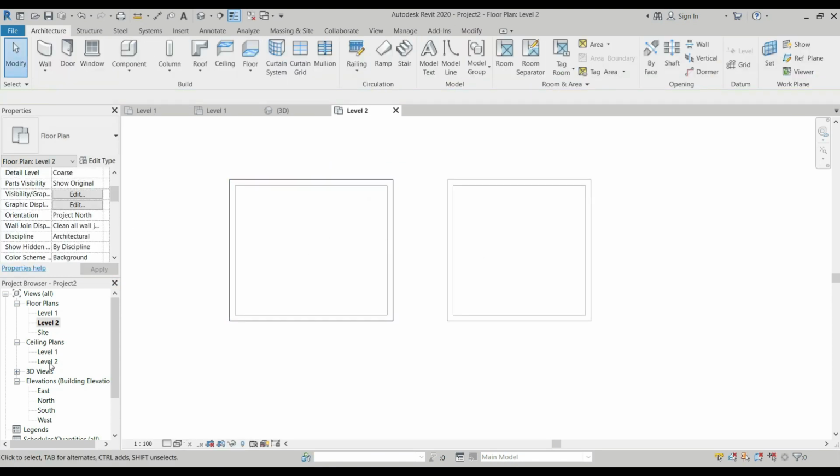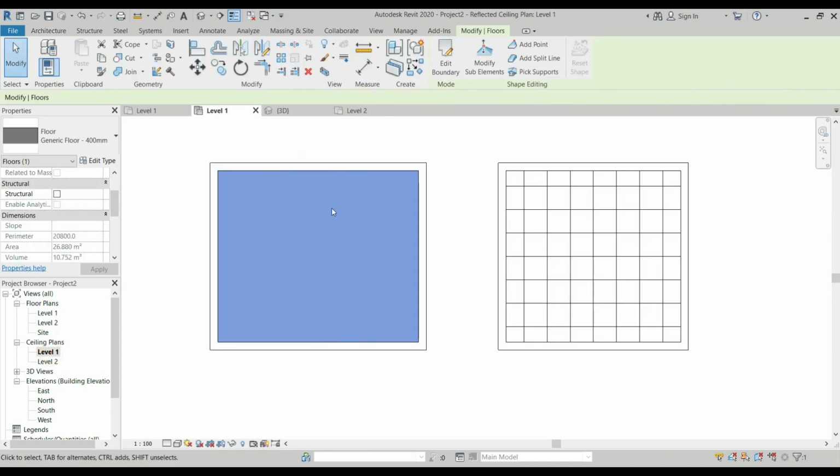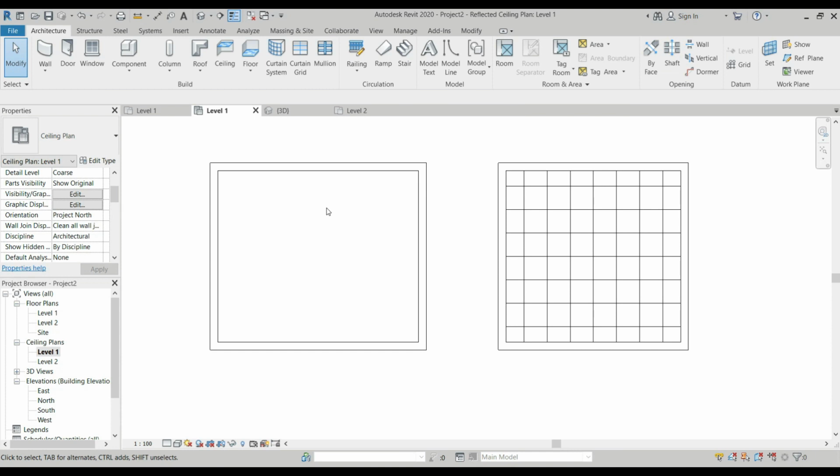Okay, so if we go to our ceiling plan at level 1, so this is now our floor. The difference between these two, if you use your floor as your ceiling, is that when you're going to put families, for example, pin lights, you cannot put it because this is a ceiling. Unlike this, because this is not a ceiling, this is a floor. Unlike this one, where you can put families, chandeliers, pin lights, whatsoever. So you can put it in here.